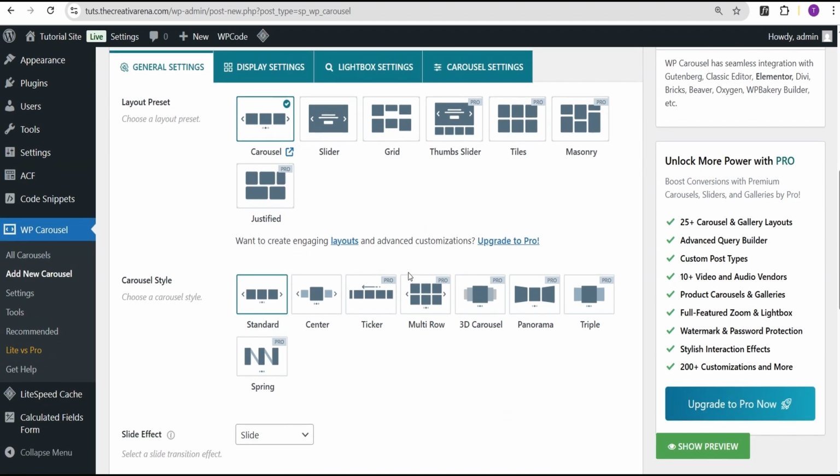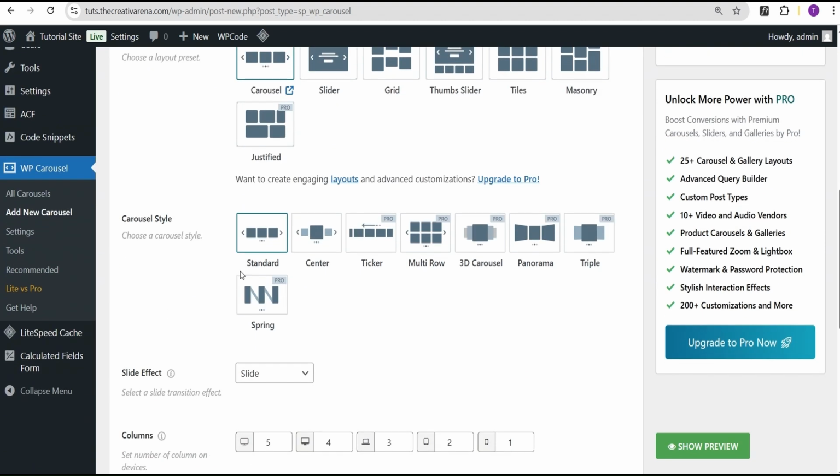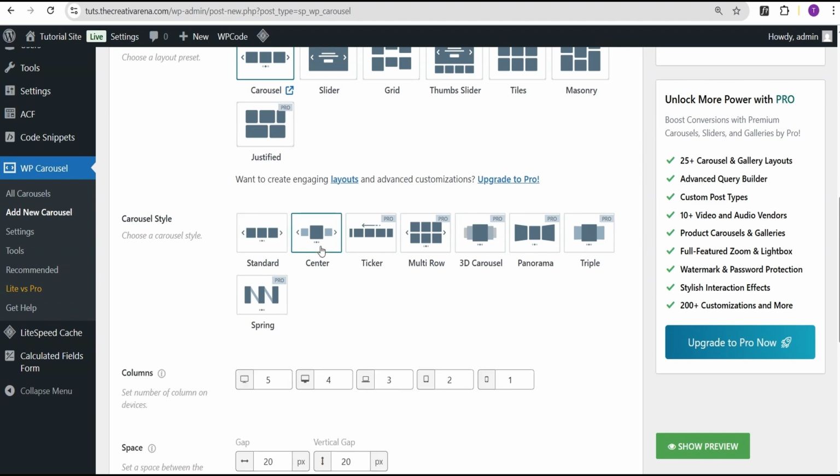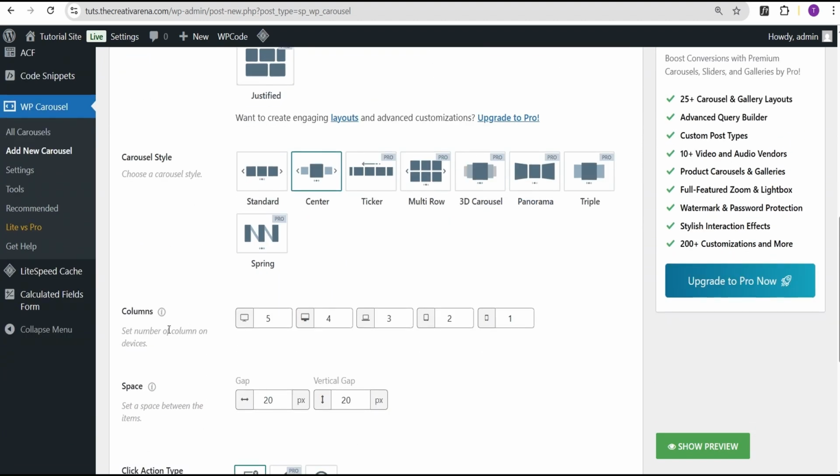And then you come over to the carousel style. So we have the standard style and then the center style, and other styles are available for the pro version. However, I'm going to select the center style and then come over here for the column. For the desktop, I will set it to 4. That is number of columns.